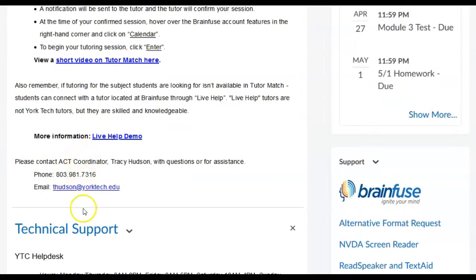And if you need any more information, you can contact Tracy Hudson. Here's her phone number and her email. It's free. If you guys are on campus, you'd probably be going to the library and asking a tutor questions every once in a while. Well, this is the same thing. Okay? So make sure you're taking advantage of that awesome resource that we have.